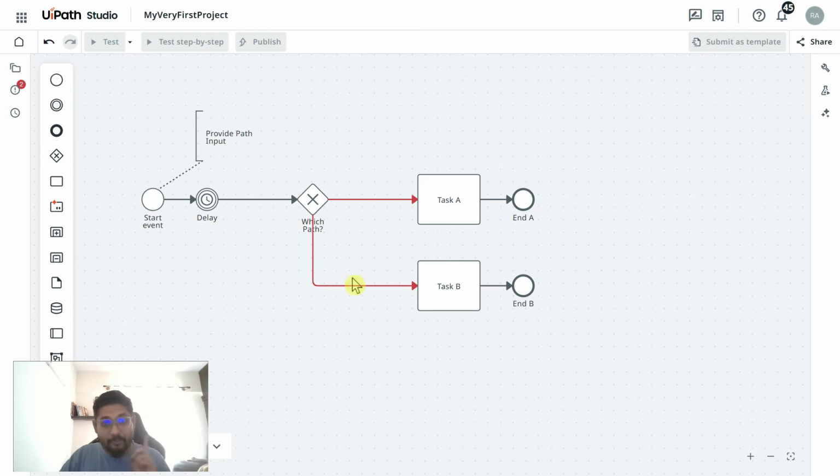But here you see there are two red lines, meaning, hey, you're not telling me when should I go to task A, when should I go to task B. So what is the condition in simple language? If the user is giving A here, then it should go to task A. If the user is giving B here, then it should go to task B. So there has to be some variable which should carry the value. Like in RPA automation we provide a variable, we provide a value, and based on the value it will decide which way to go.